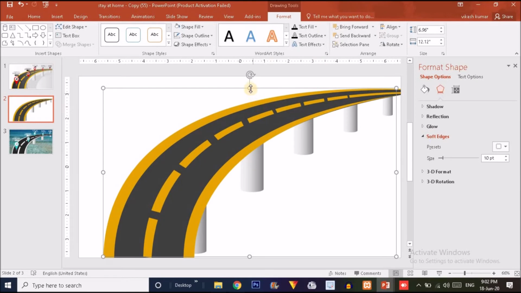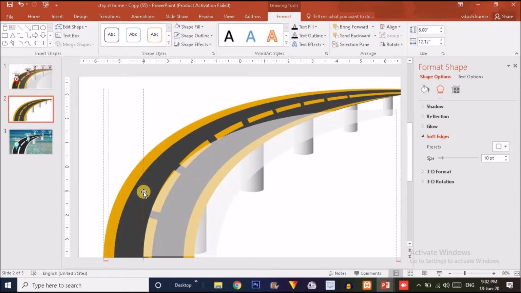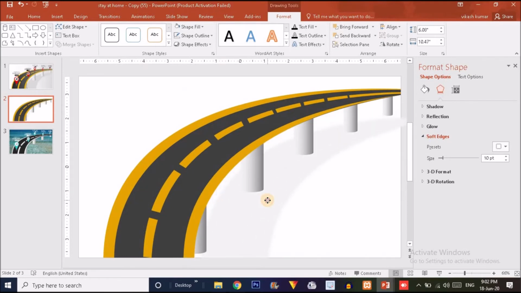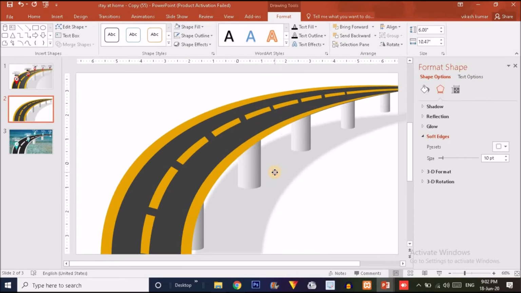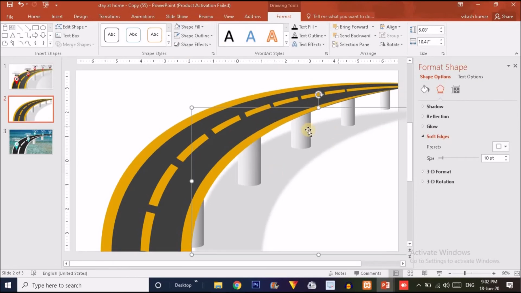Okay, so I'm going to make this shape a little bit shorter and choose the shape fill to this one so that you can see the shadow of this overbridge like this.